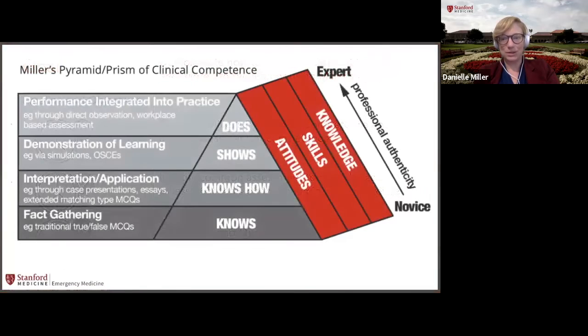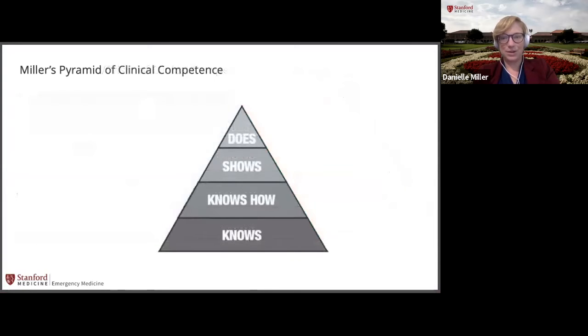So let's start with Miller's Pyramid of clinical competence. Like many educational images and pyramids, this is a bit cognitively overloading to process all at once, so let's deconstruct it. All right, so that's better. This is Miller's Pyramid of clinical competence, which was made in the 1990s.